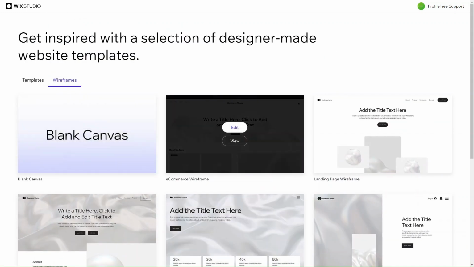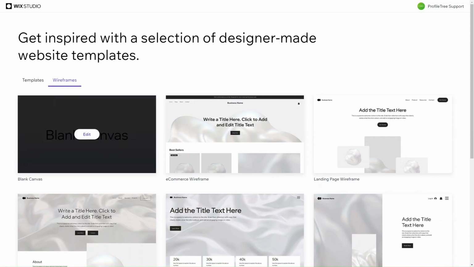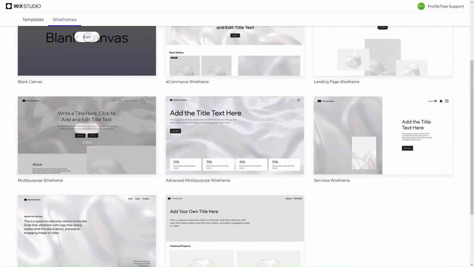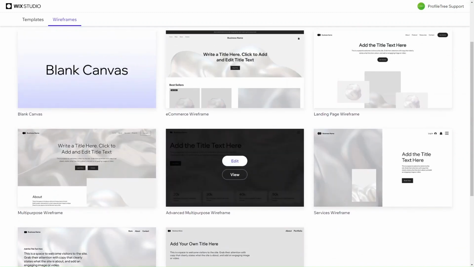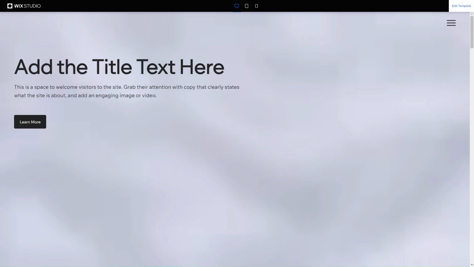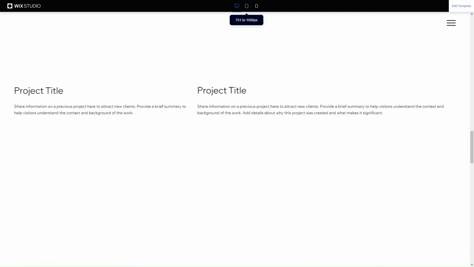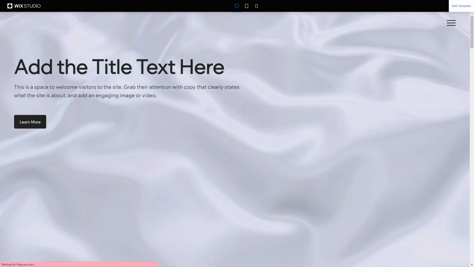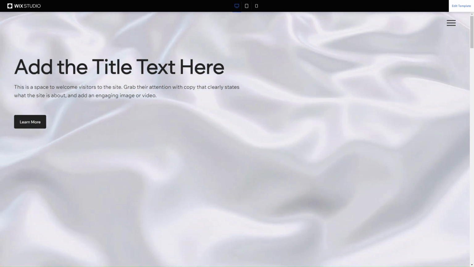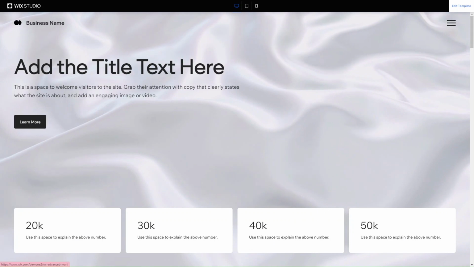So we're going to use the wireframes to create a very basic site. We are going to use one of these here. To view them before you actually edit them, you can just hover over each of them and click on view, and see what that template looks like as you scroll down, and also what it looks like on different devices as well. All of these templates are mobile responsive, so it's up to you if you wanted to use one of these or not.